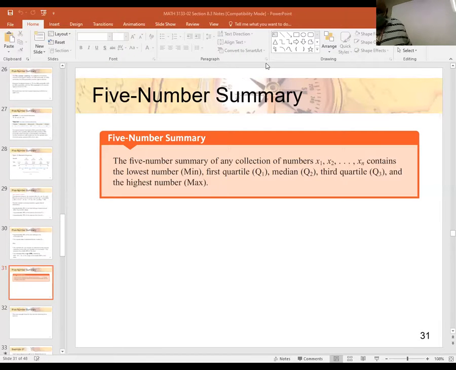Okay. So what we'll do today is finish section 8.3, and that's dealing with percentiles and box plots and outliers.